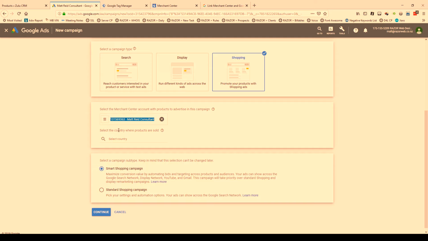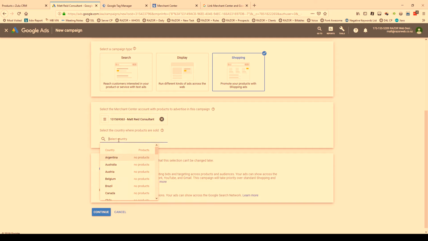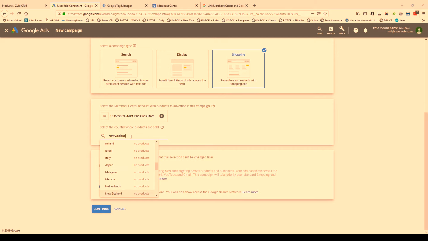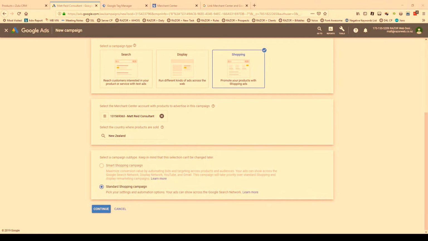Cool. Select the countries where the products are sold. So I want you to put in the country that you're selling them in, so New Zealand. Now, when you saw that before, for New Zealand, it says no products. Obviously, that takes time for Google to provision all this information across their networks and different platforms. So while it says no products, we actually do have one product set up, as we saw just before. So I've got that selected. I'm going to go down to continue.